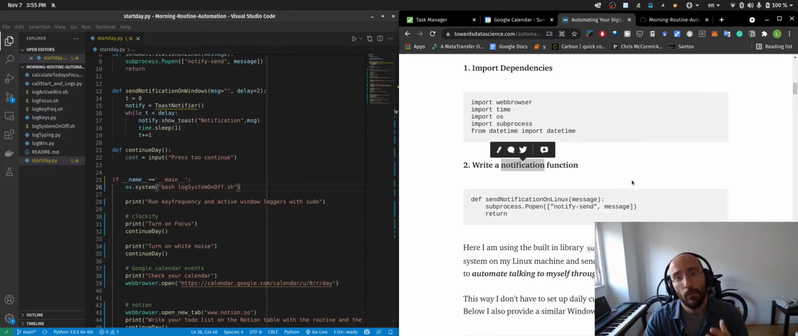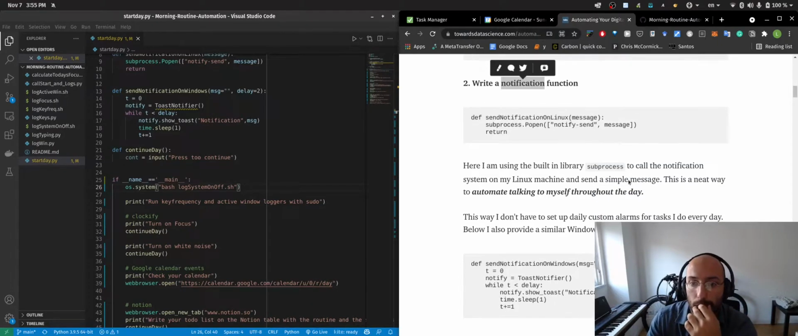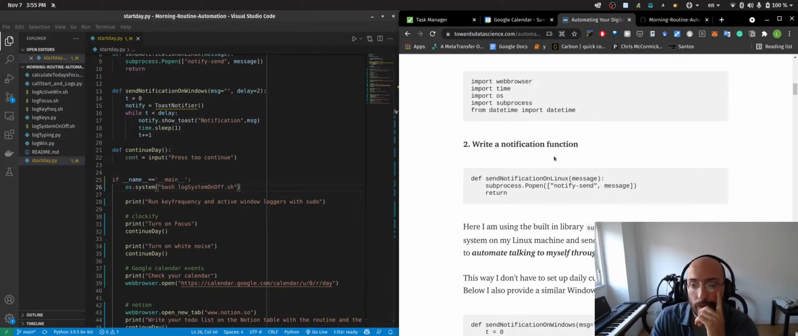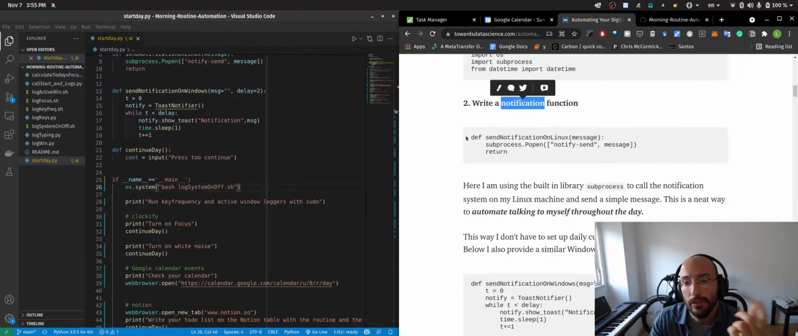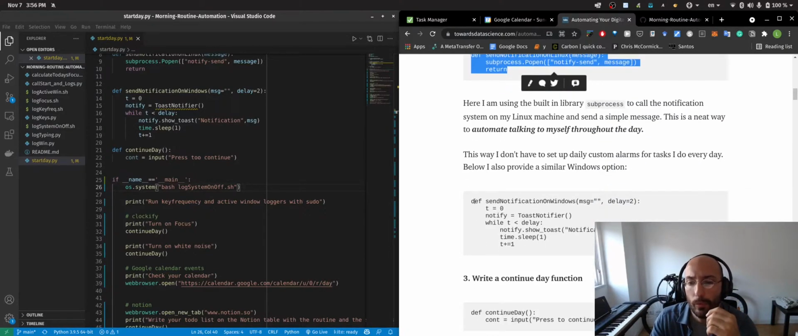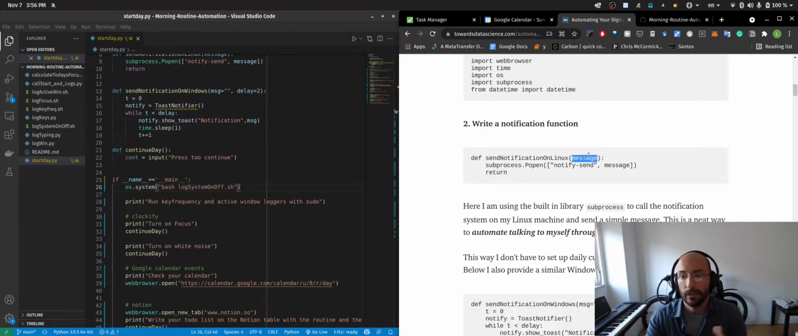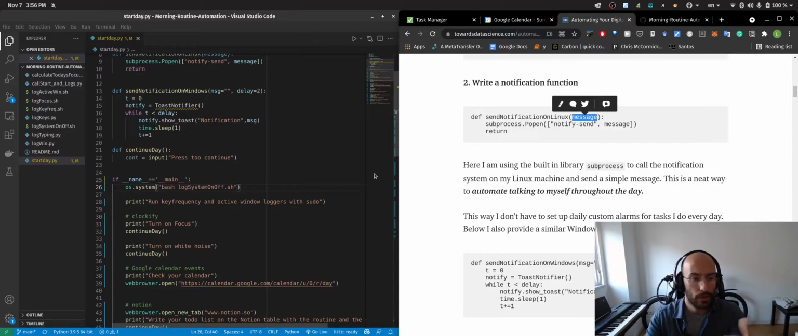So basically, with this video, I want to go through this article and talk a little bit about this idea of automating your life, let's say, in the desktop. So basically, the first thing that I talk about is writing a notification function. I wrote two versions, one for Linux and one for Windows. And basically what this does is it will send you a notification on a window pop-up according to something that you need with a given message, right? And I use that across the script, and I'll show you an example in a bit.